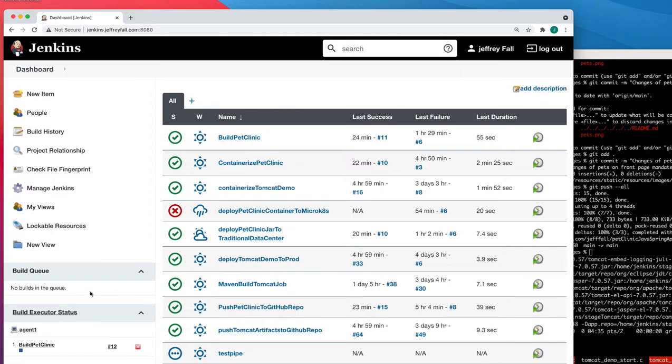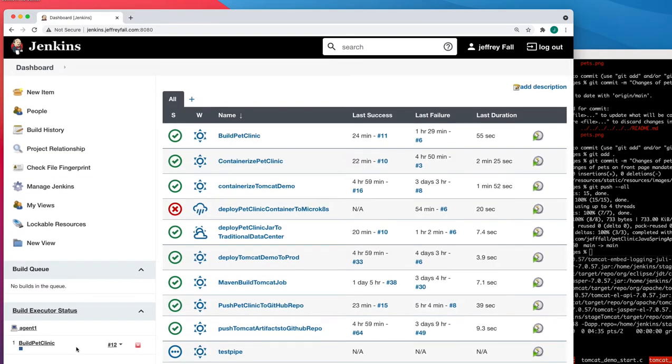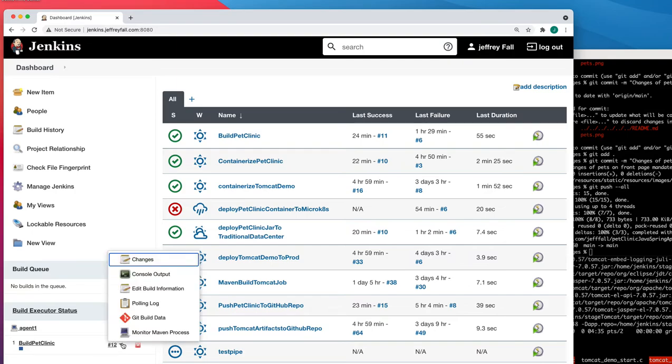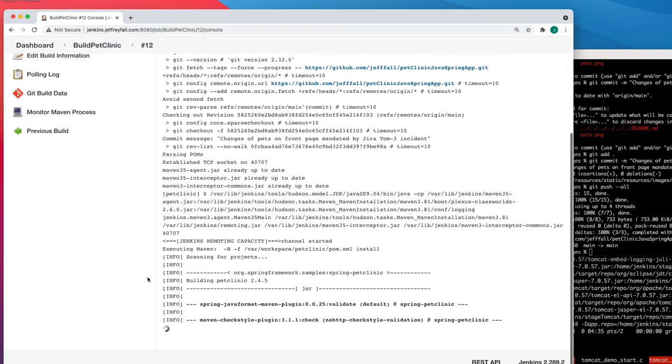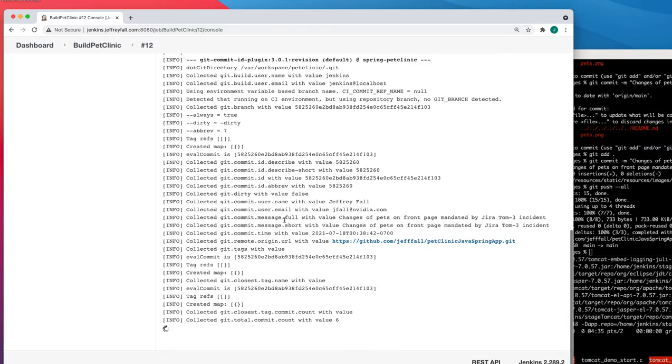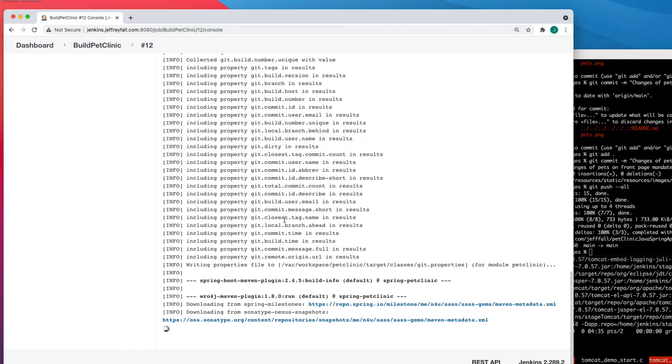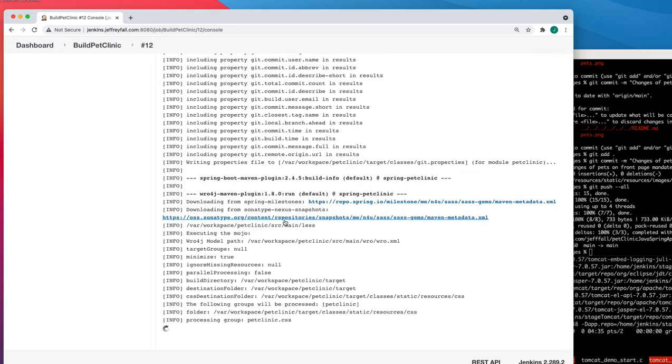Let's watch it build, and we'll go to the console if we can here. Go to the console output. There it is. So now that's building the source code from the repo on GitHub on our build machine.